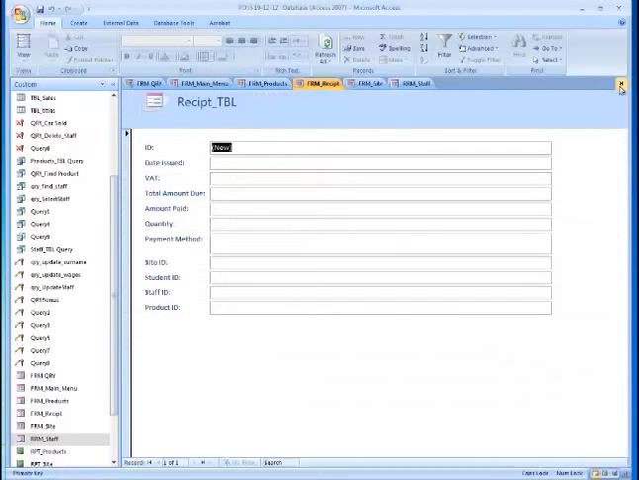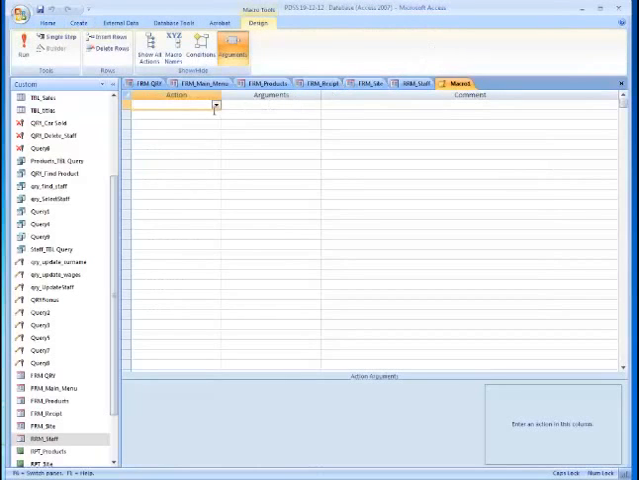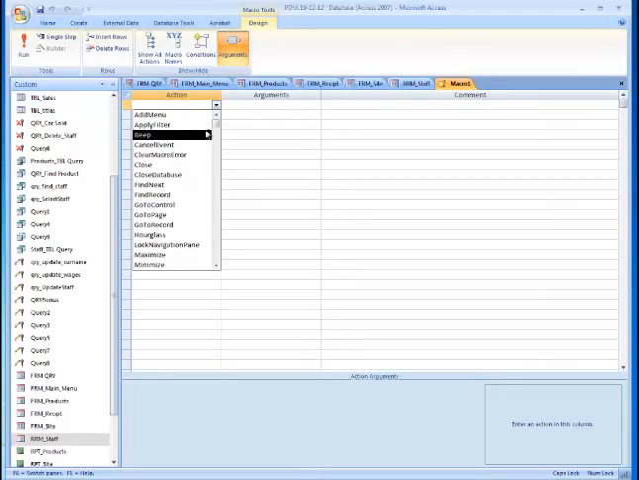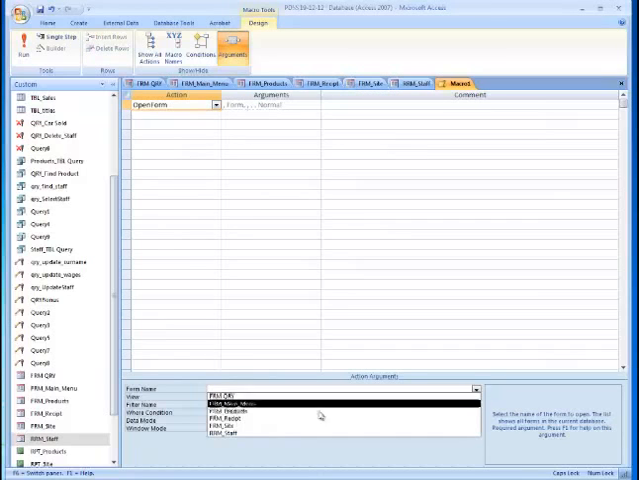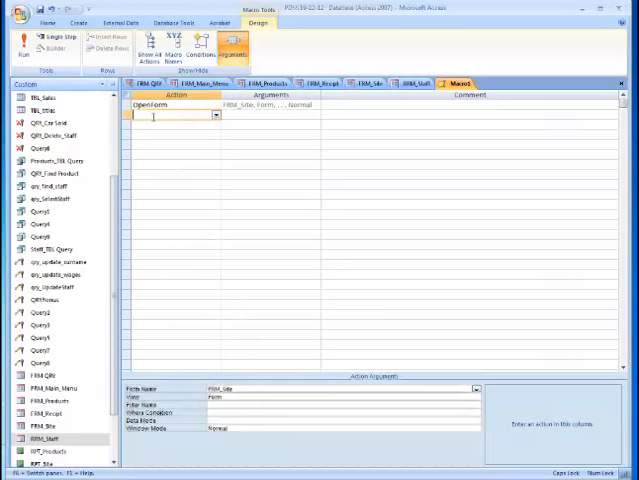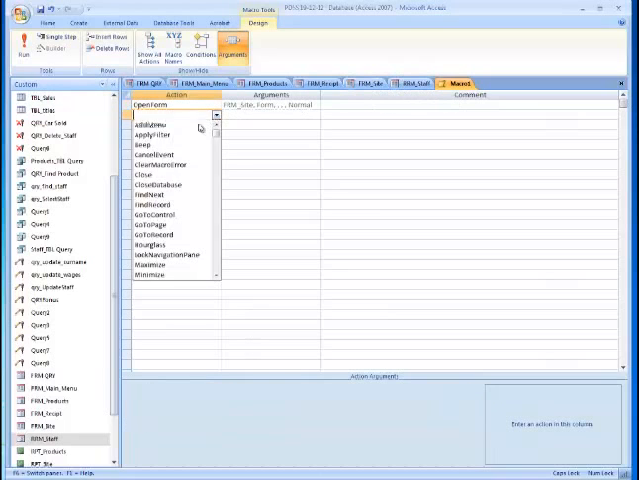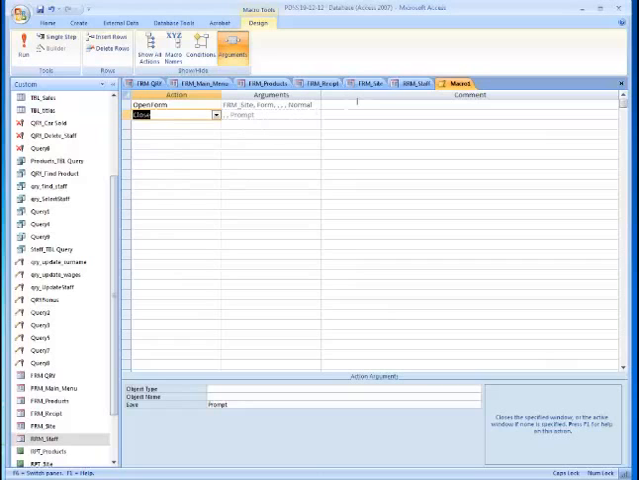Now I'm going to close this, and I'm going to follow the same process to create macros for all the other table forms. For example, create macro. This time I'm going to open form. This form, I'm going to open this site called site, and I'm going to close all the other forms. So I'm going to close. First of all, I'm going to close the staff form.